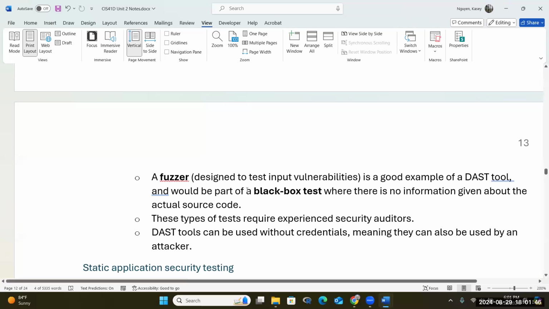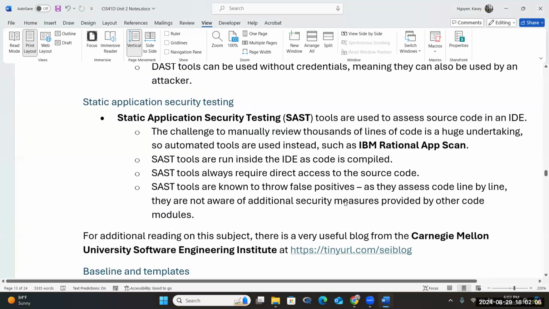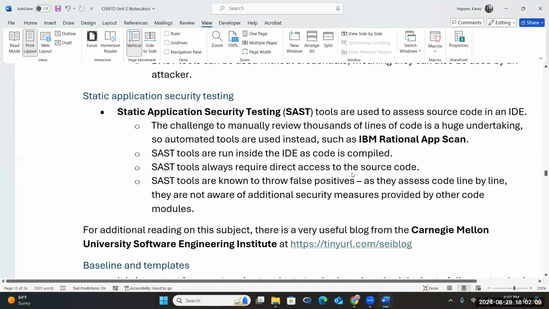Now, sometimes you would see black box testing, so you don't have any information about the source code. You don't know what it does, right? You just know that it's a source code. So a fuzzer would input various things to stress test the application. Now, static application security testing, which is what we're going to use today, can be integrated into the IDE, right? Like Visual Studio, things that you use to write and run your code or compile your program.